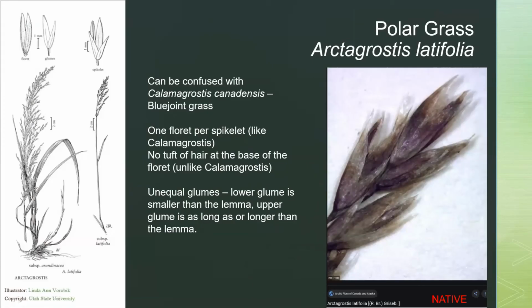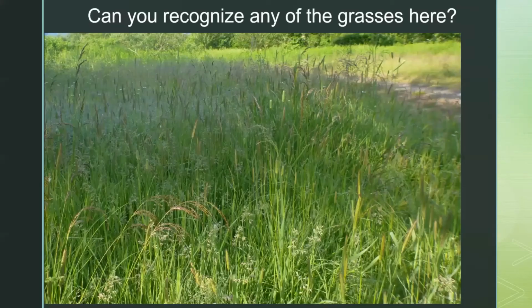And then we've got polar grass, which is similar. It can also be confused with the Calamagrostis. It's got some unique characteristics to its spikelet related to its glumes. Their glumes are unequal. This is a native species as well. So from this, maybe you can look at some of these grass species and at least recognize that we covered them. So they are sometimes identifiable by looking at them with a little bit of knowledge.